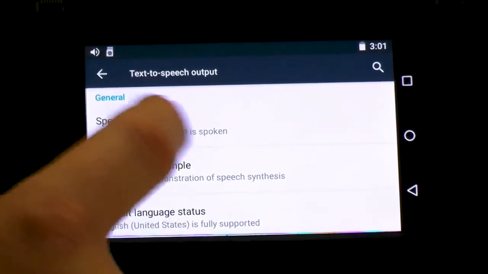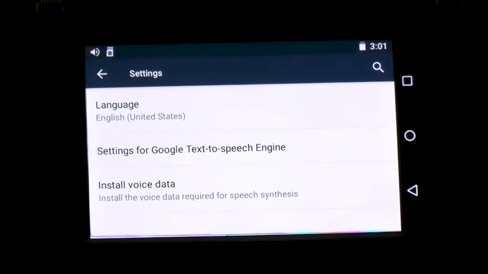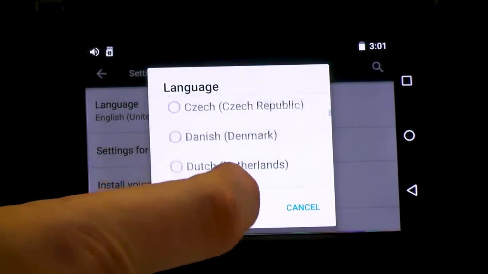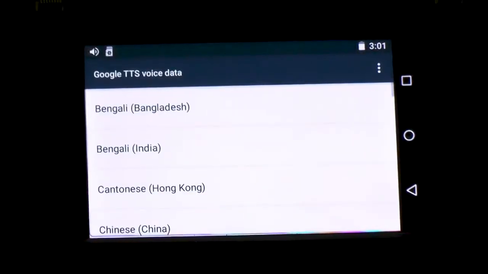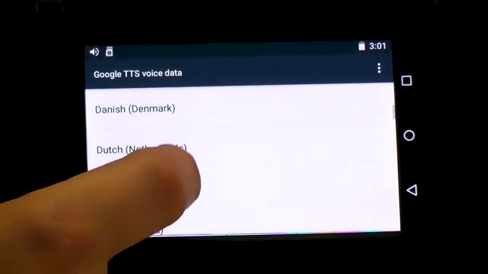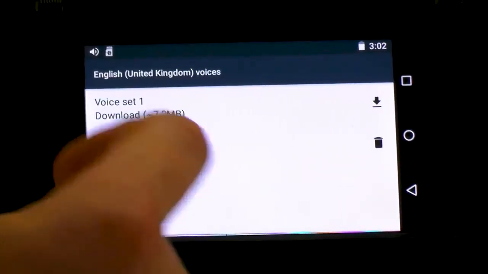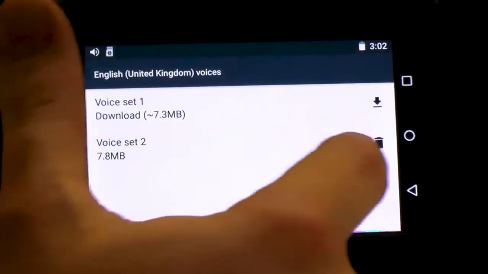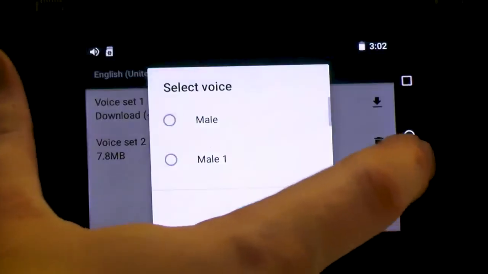And we've got default language status. What we're going to do is hit this gear here, and we're going to change the language to what we have available. So these will be the languages that are available. If you want to have more languages, you can go to install voice data and scroll down. What I really like is the English United Kingdom voice. And you'll see I have voice set 2 downloaded. You just tap on one of the arrows down here. But we've already got that one.